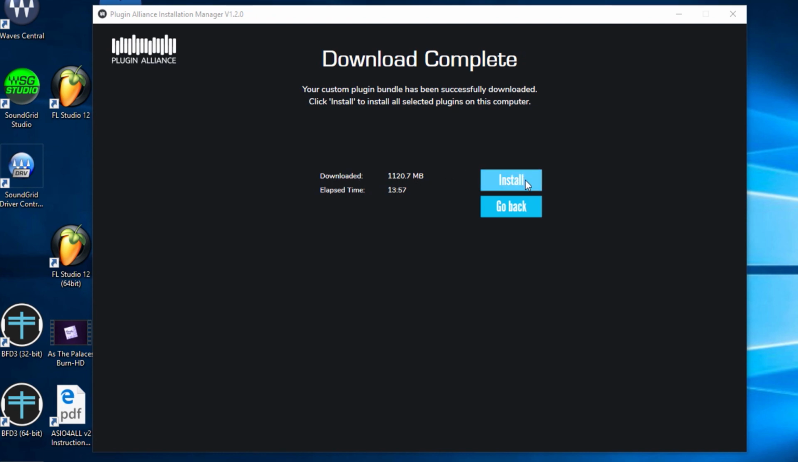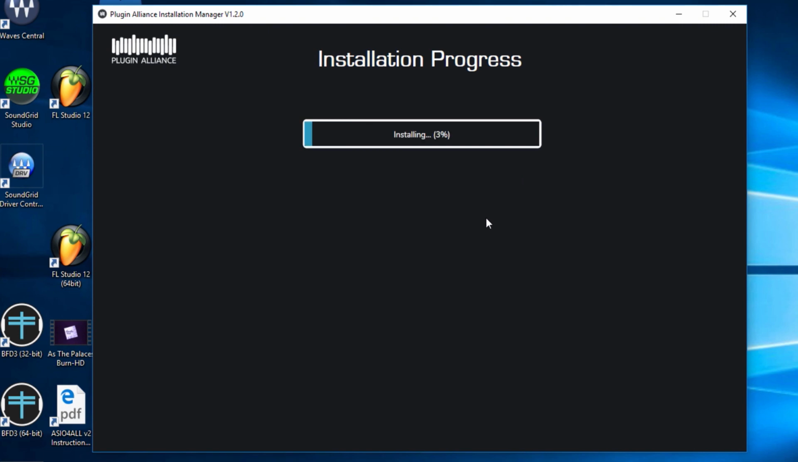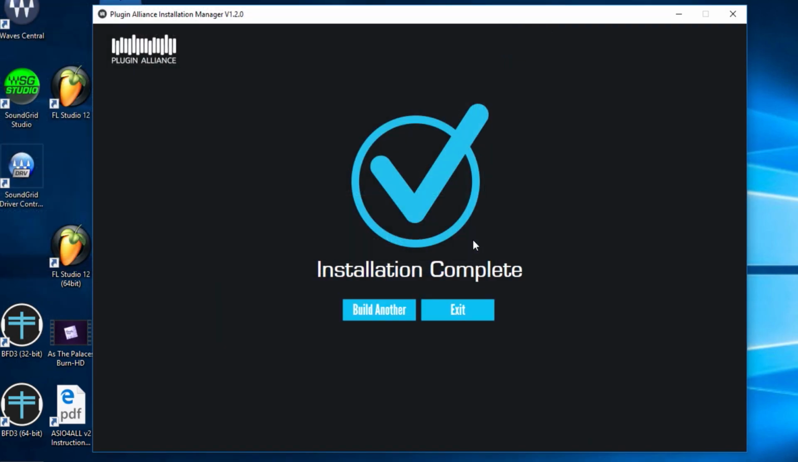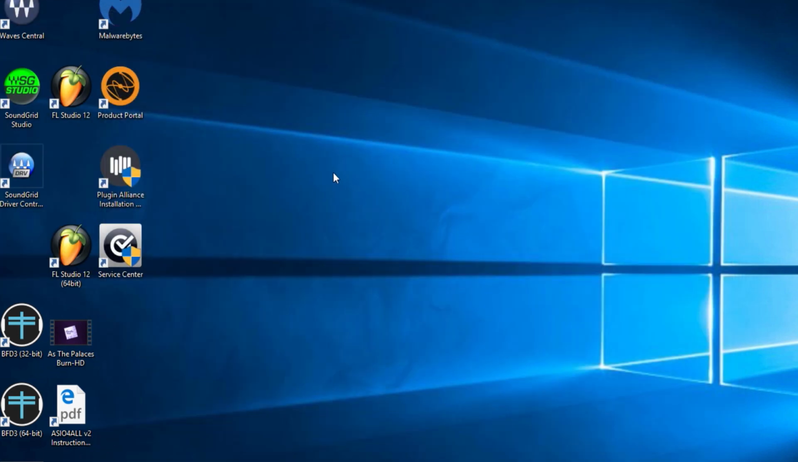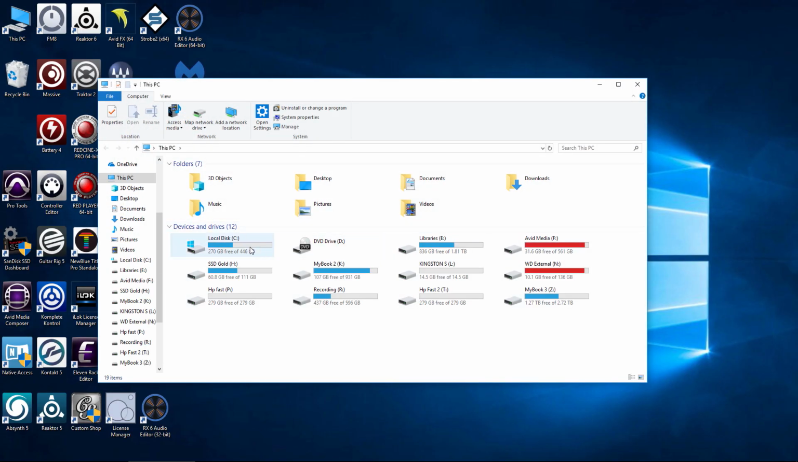So now we need to, of course, install. All we got to do is hit install. Now, of course, where do we want our VSTs? That's fine for me. Install. And just wait. Boom, boom, boom. Look at that. Pretty cool. Cool. Installation complete. Very cool. Build another, or we can exit. So exit. Very good. So that really should be all you have to do. A much, much easier way to download and install all of your plugins here.